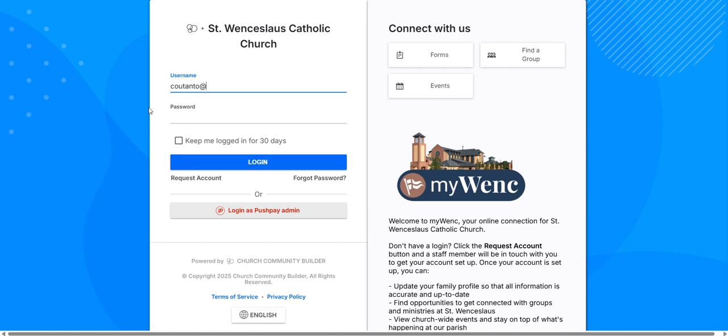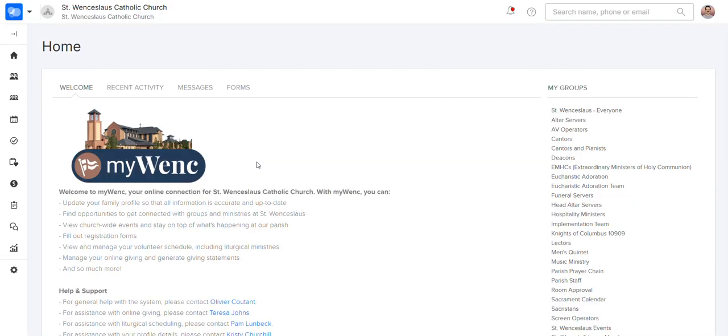So I'm going to put mine in, just my email address, oopsies, and then my password. And I'm going to click keep me logged in for 30 days. That way I don't have to keep logging in every time. And I'm going to click login. So here we have the home page. You can see this little welcome message here. You can see all these groups that I'm part of. And then expand menu on the left side here.